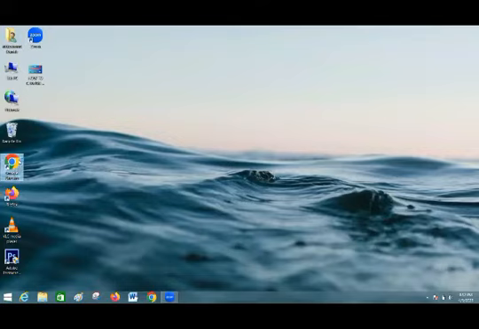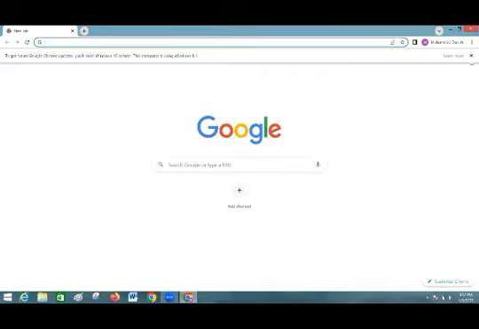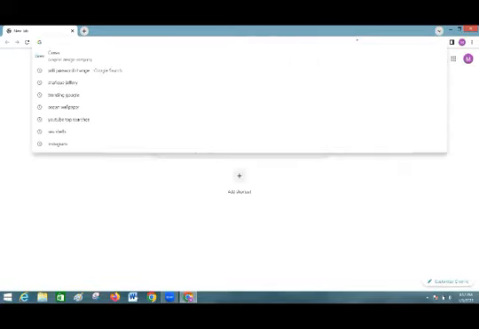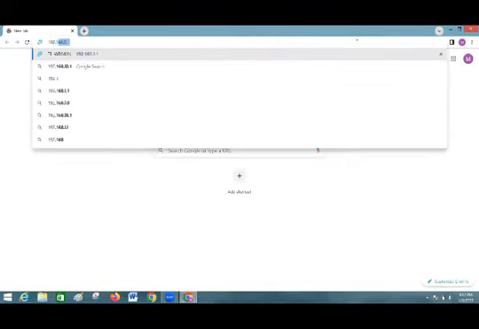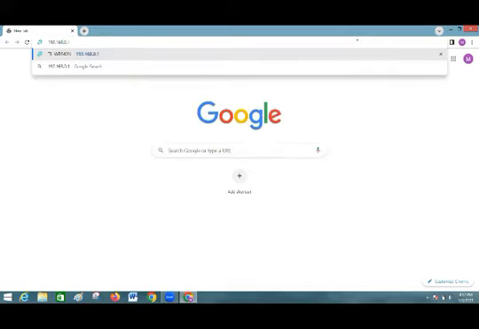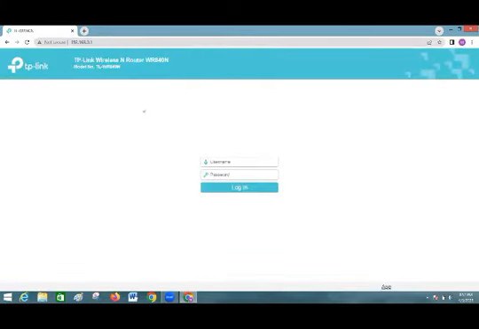First, we need to go to the browser and type the router IP. On the router page, you need to type the username and password. The default username and password is admin and admin. Click login.